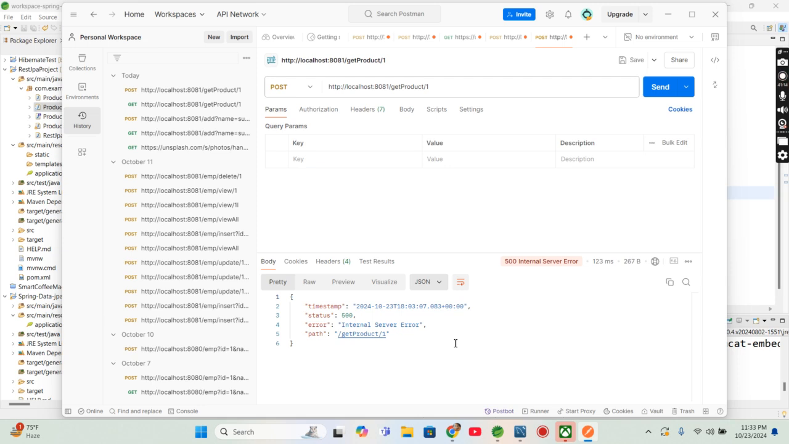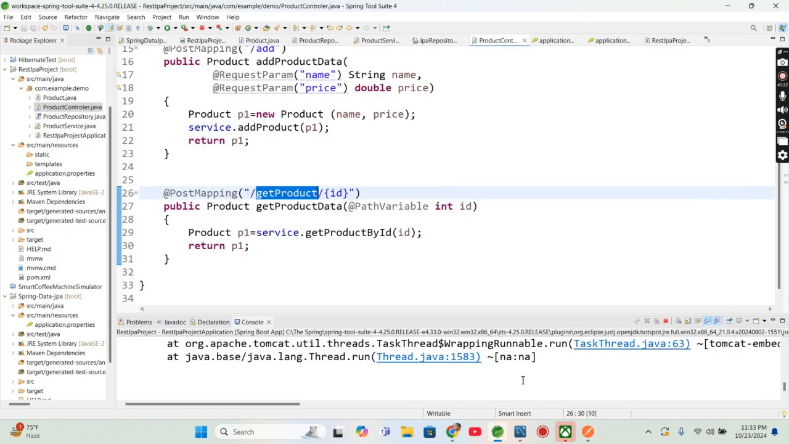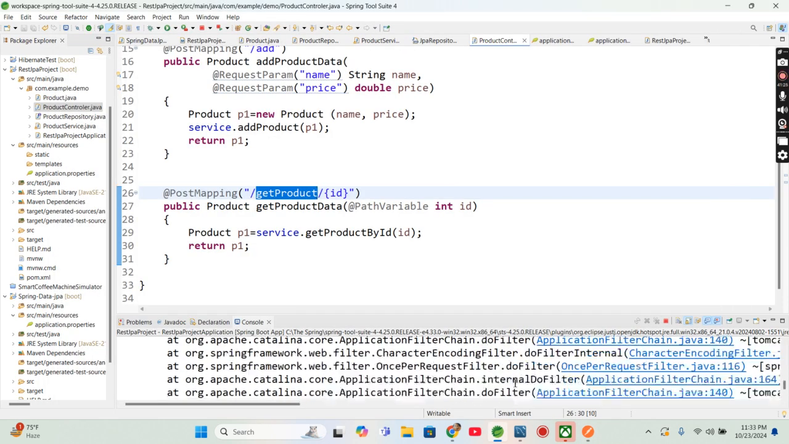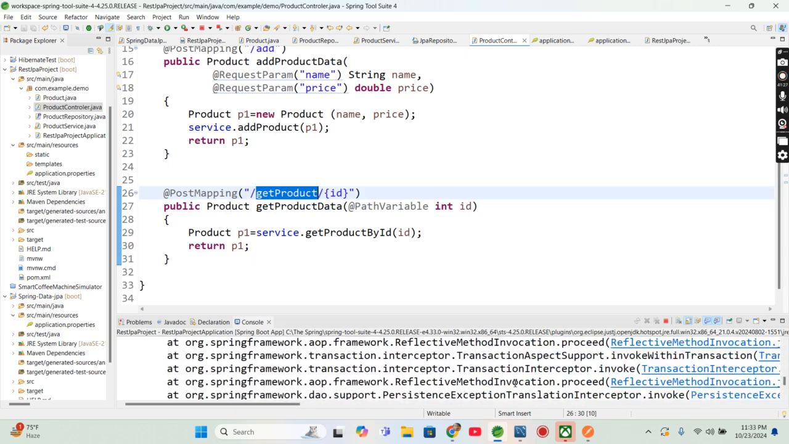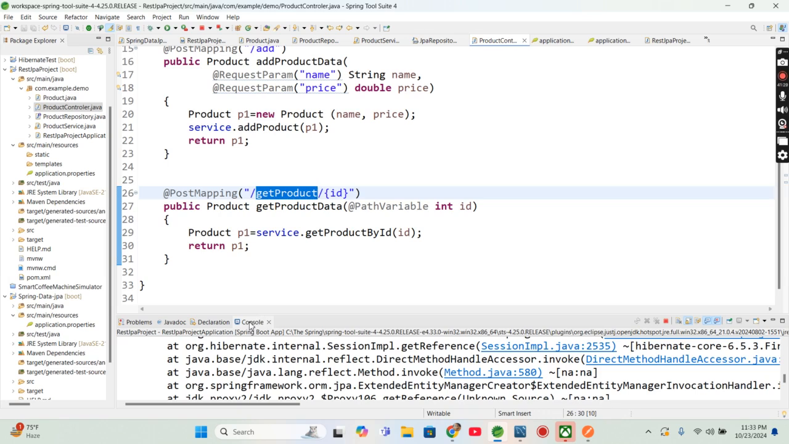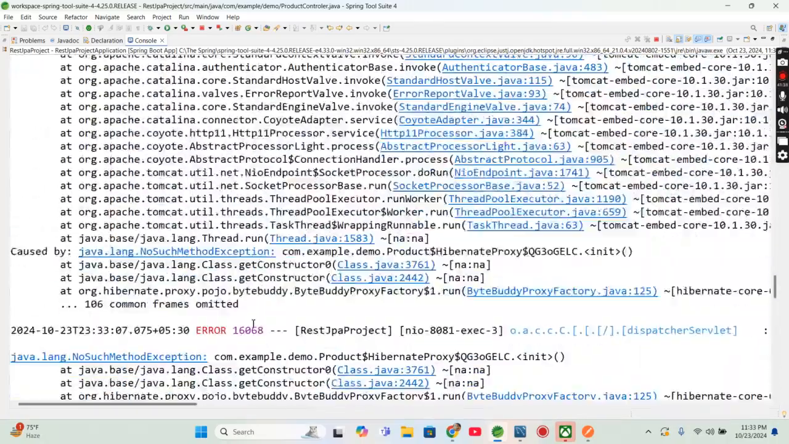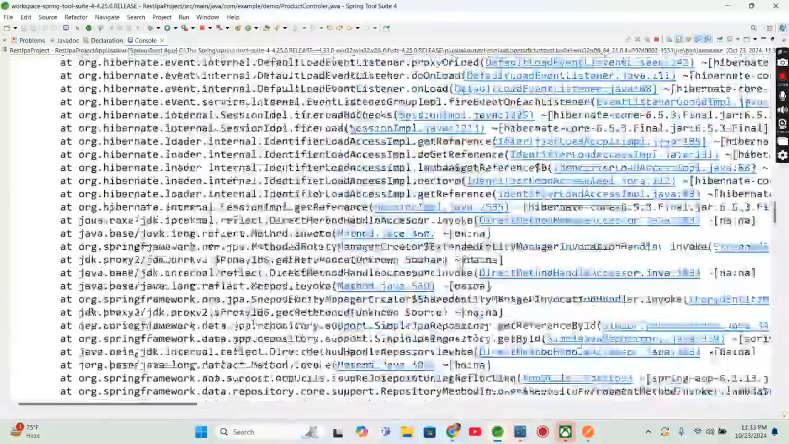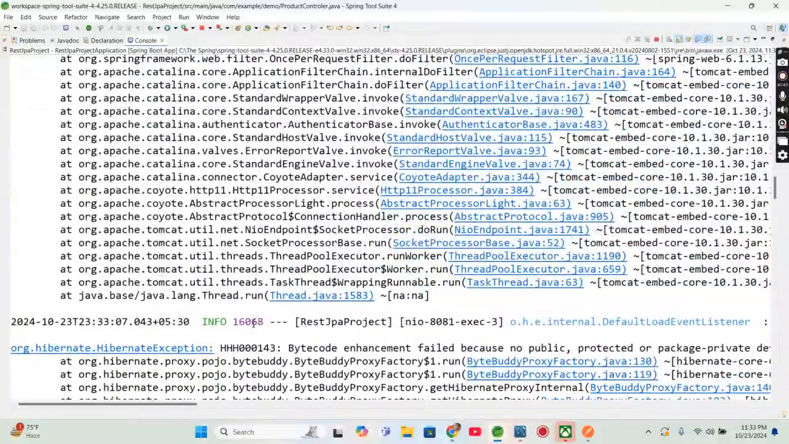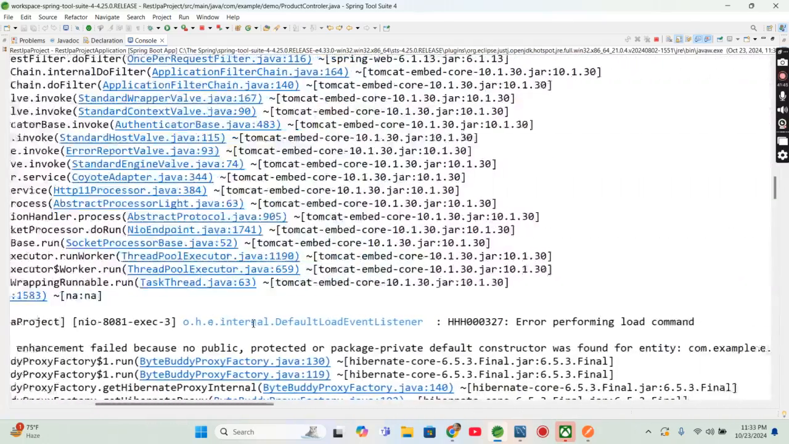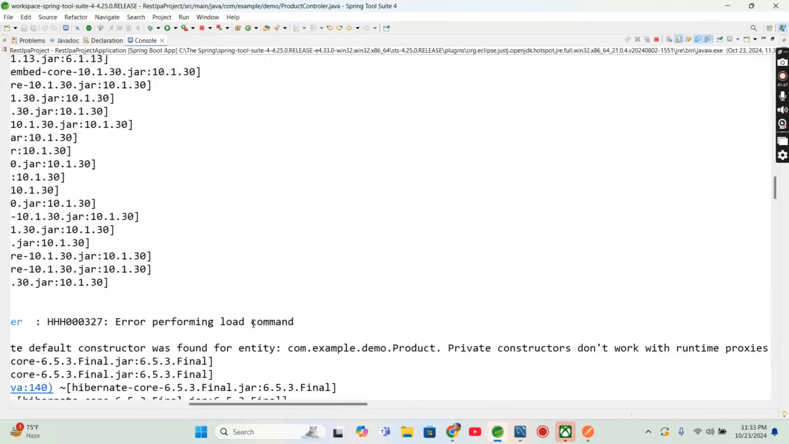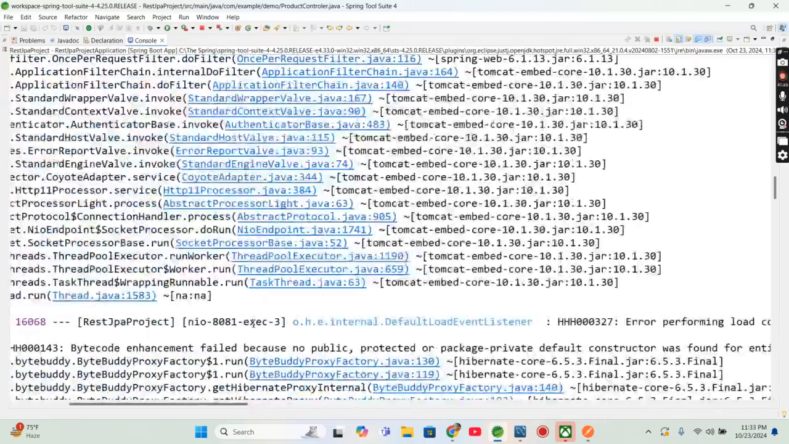500 internal server problem. Why is the server problem there? My server is internally running now. Let me check. Oh sorry, one exception came. What is the exception? Let me check this. This is a little bit big exception, I think so. No such method exception is there. Why is this giving some exception? Bytecode failed protected private default entity form.example private constructor won't work on runtime proxies.